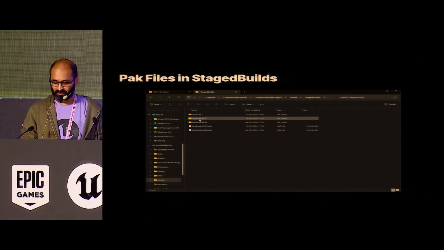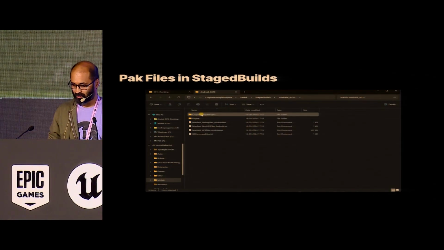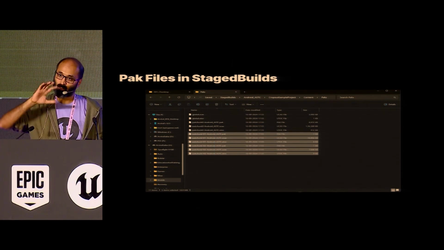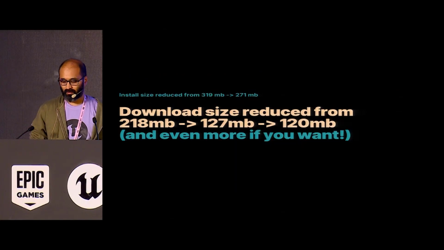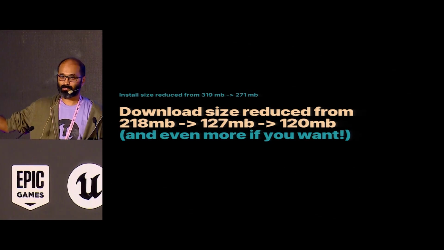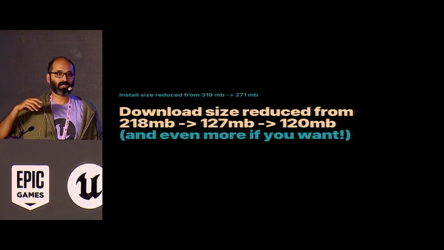If you go under Saved, StagedBuilds, Intermediate, and your project name, under Content, Paks, this is where all of your pak files live. This is outside the game. So you can see that you can reduce the game size from 127 to about 120 megabytes, but it's really up to you.